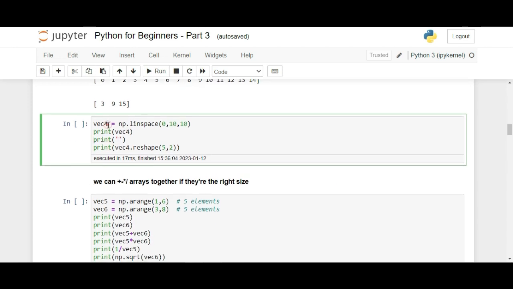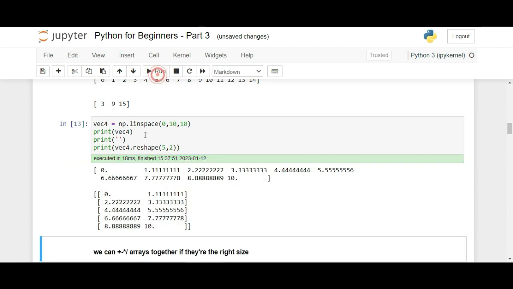Next, I'm using the same vector, vector 4, which has 10 members in it. I'm saying that I don't want one list of 10 members, but give me 5 lists of 2 members each. So it will take the first 2 members and make one list, then start a new list and take the next 2 members, and so on for all the 10 members. So now we have 5 lists of 2 members each. Let me execute this cell for you.